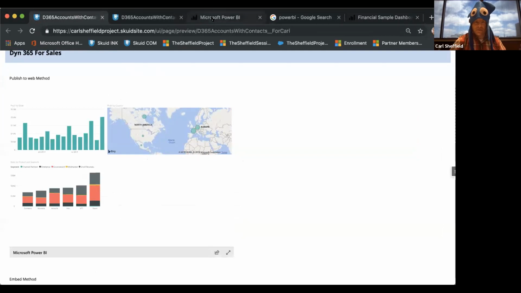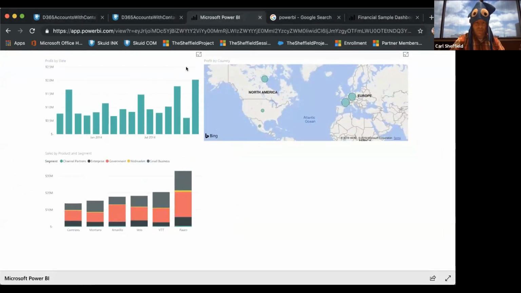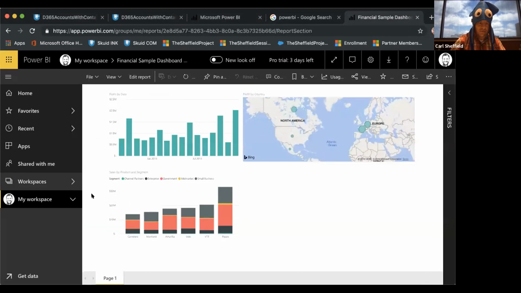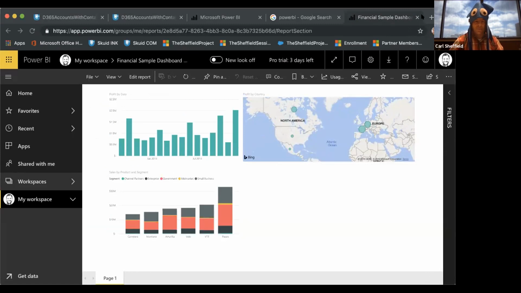Okay, so here's what we have. I've got a Power BI report here. In Power BI over here, we've got just a simple report that a lot of times people might want to integrate or incorporate a BI tool into Skuid, and we've seen that with Power BI, what we can do is we can embed a report in a Skuid page using an iframe. So that's what we got.